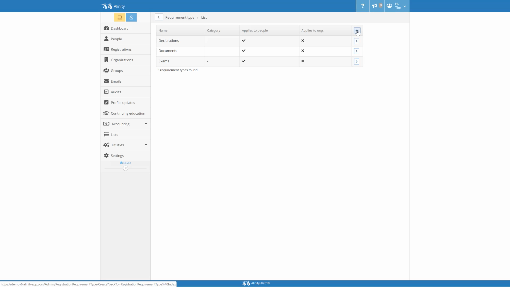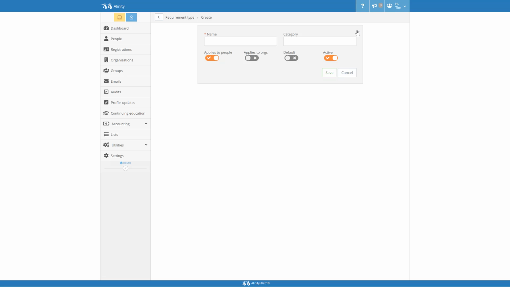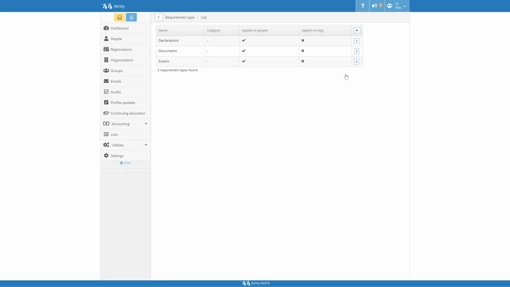If you want to configure a completely new group, click the Add button. You'll be required to name the group and can add a category if you desire, though it is not necessary. You also need to decide if the type applies to people or organizations. You can also set the requirement type to be a default if you want, and you can make it inactive as well. We're just going to edit our existing group though, so we'll click on the chevron to the right.